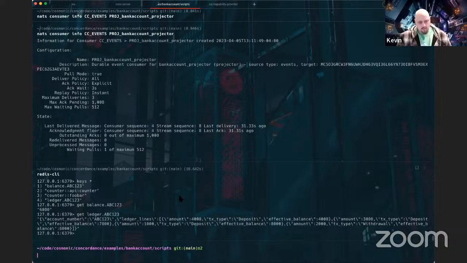And this all works in distributed fashion. So if you're running concordance and you've got the capability provider running on multiple nodes, and you've got your aggregates and projectors all running multiple copies on multiple different hosts, everything still works exactly as I demoed it here. So like I said, there's no fancy UI, but hopefully you can extrapolate from here how easy it is to build some of these applications.